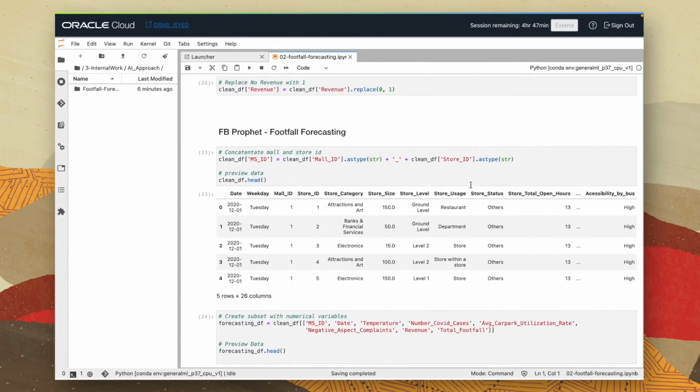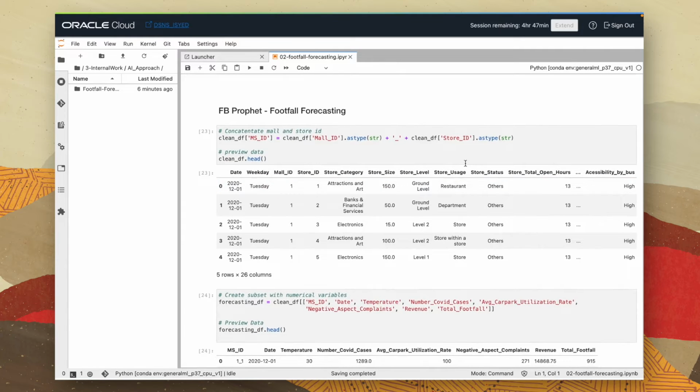Now, once I've done that, I can start looking at building my forecasting model. To build it, we'll be utilizing the Facebook Prophet algorithm, as it allows you to do multivariate forecasting. So not just forecasting based on footfall, but also taking into consideration other factors such as car park utilization and number of negative comments received.